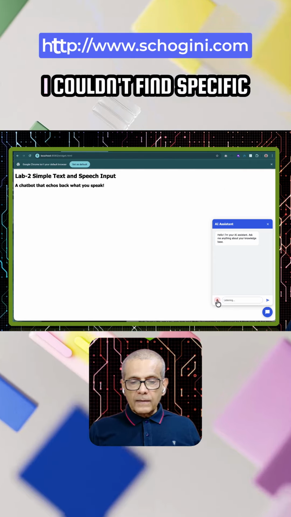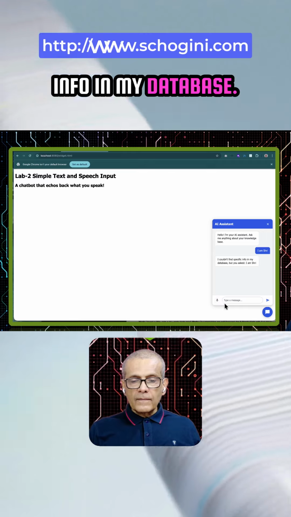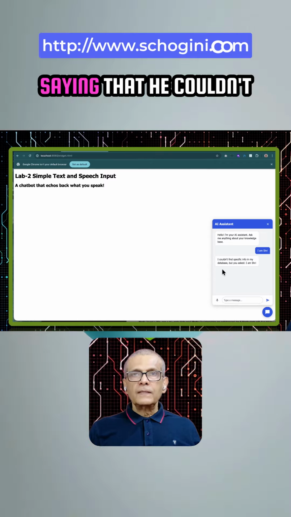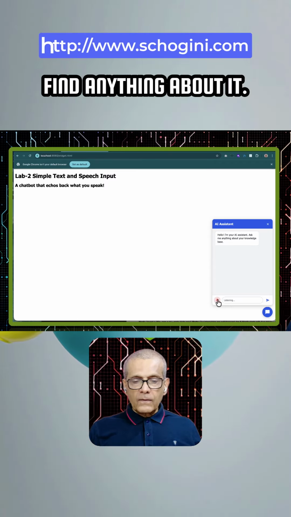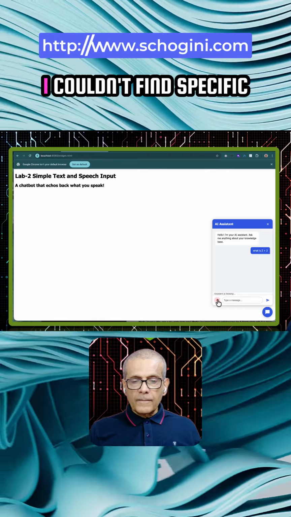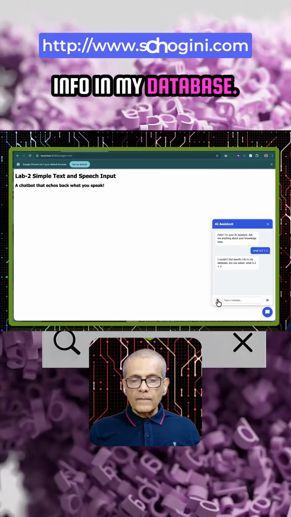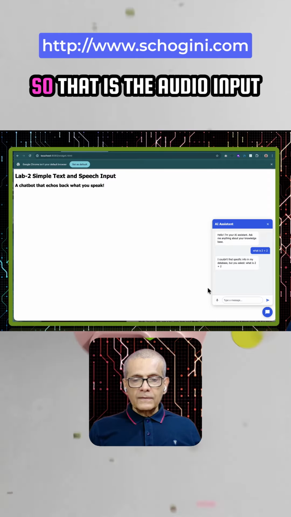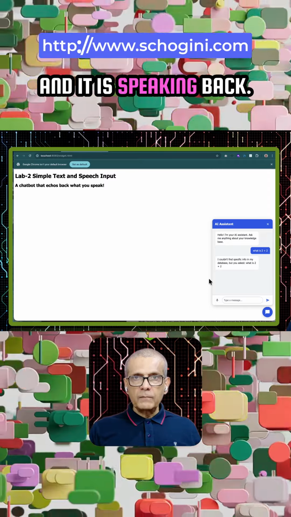I am Sri. I couldn't find specific info in my database, but you asked, I am Sri. See, it's echoing back, saying that it couldn't find anything about it. What is 2 plus 2? I couldn't find specific info in my database, but you asked, what is 2 plus 2? See this? So that is the audio input and it is speaking back.